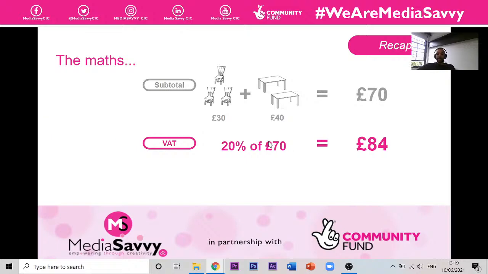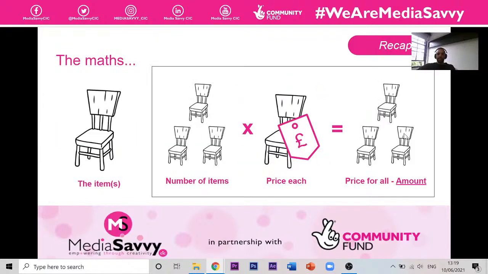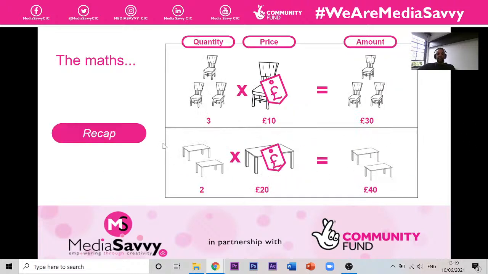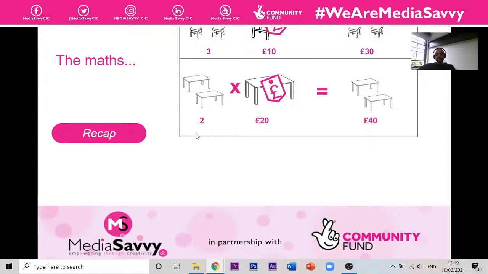The maths looks quite complicated, but it really isn't. If you just go back to the first page here, all it is, guys, is what you're selling, how many, how much they cost each, and then the total, or the amount for that. And then you might have several different entries for different products that you're selling, and then you just follow the simple maths.